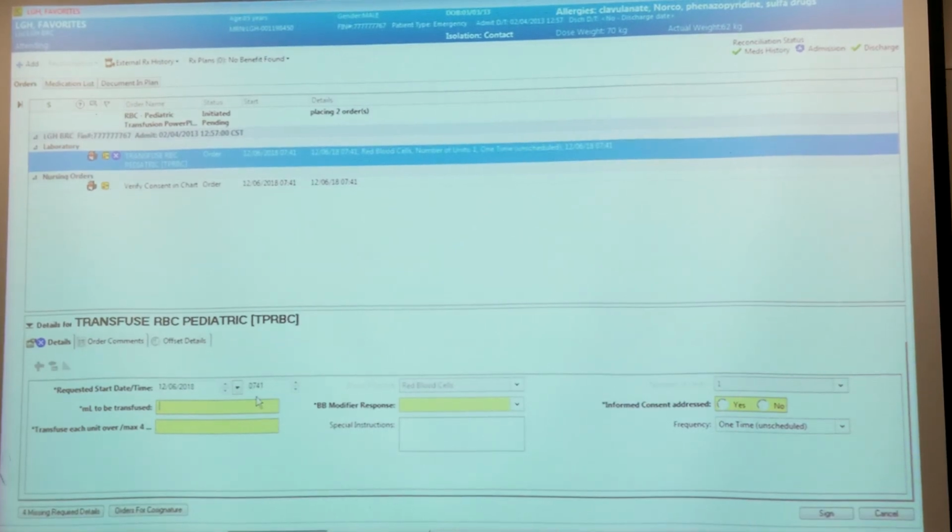So for the pediatric one, the only difference is you gotta put in the volume to be transfused. Two separate samples, 15 minutes apart, from two separate sites. Okay.